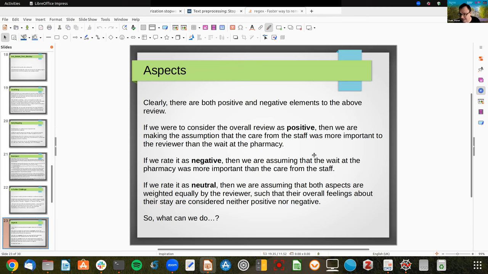Well, if we were to consider that review overall as positive, then essentially we're making an assumption that the care from the staff, which they thought was excellent, was more important to the reviewer than the wait at the pharmacy. Now, that may be true, but we don't know. Similarly, if we rate it as negative, then we're assuming the wait at the pharmacy was more important to that patient than the care from the staff. Again, that could be true, but we don't know. And if we weight it as neutral, we're essentially saying the reviewer weighted those two aspects equally, such that their overall feeling about the service was neither positive nor negative. Again, that might be true, but we are making an assumption. We don't know that. So what can we do about that?